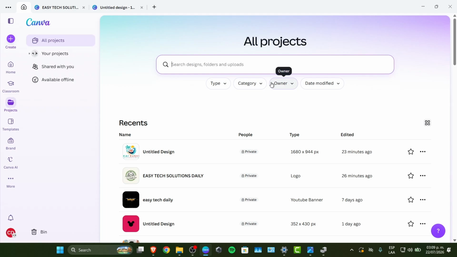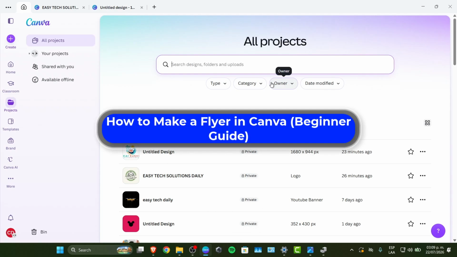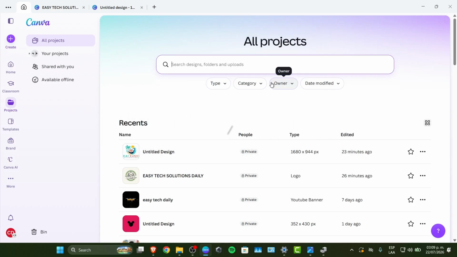Whether you are promoting a local business, advertising an event, hosting a fundraiser, or sharing an announcement on social media, today I'm going to be showing you how to get started generating an actual easy flyer from start to finish, even if you have zero design experience.